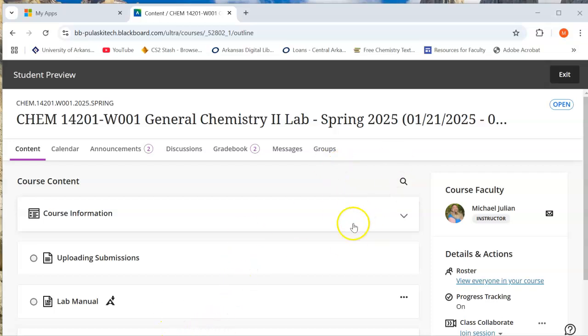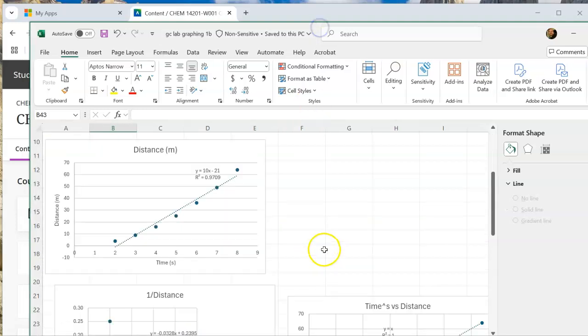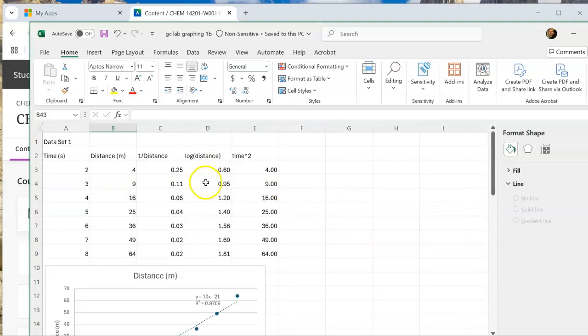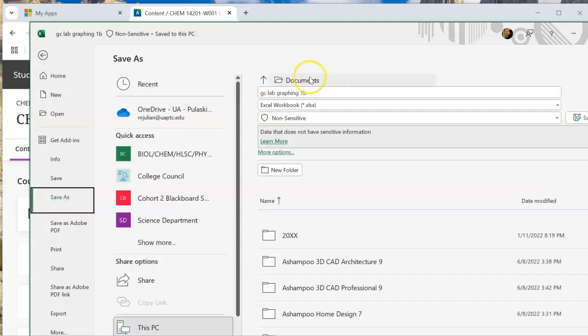Okay, in this tutorial we're going to go ahead and upload an Excel file. So I have my Excel file that I have finished all of my graphing assignments, and I'm going to go ahead and save a copy, either with save as and download a copy, or even saving it into my documents folder, or go ahead and save it into my OneDrive.